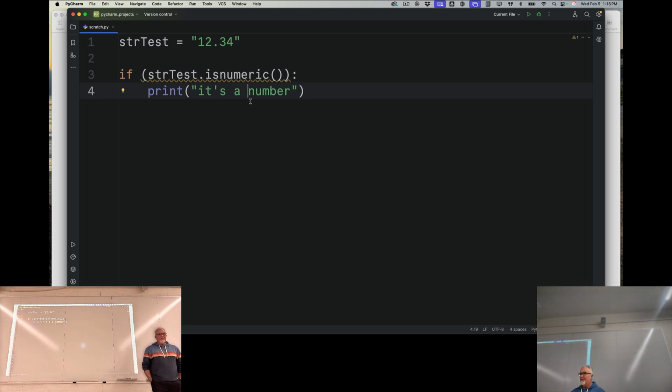I'll give you a hint. We have to do something with the string before we test whether it's numeric or not. If you convert it and it's not a float, it'll be an error. So we don't want to do that. We don't want to convert to a float. But we can do something.